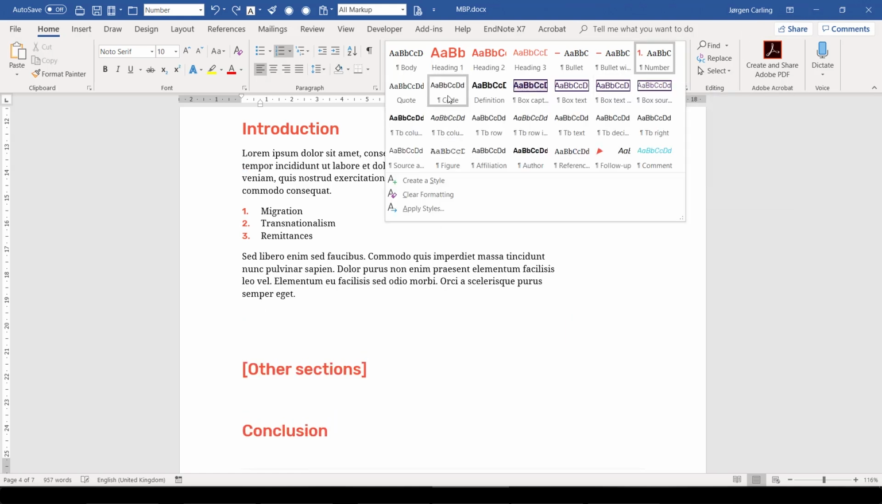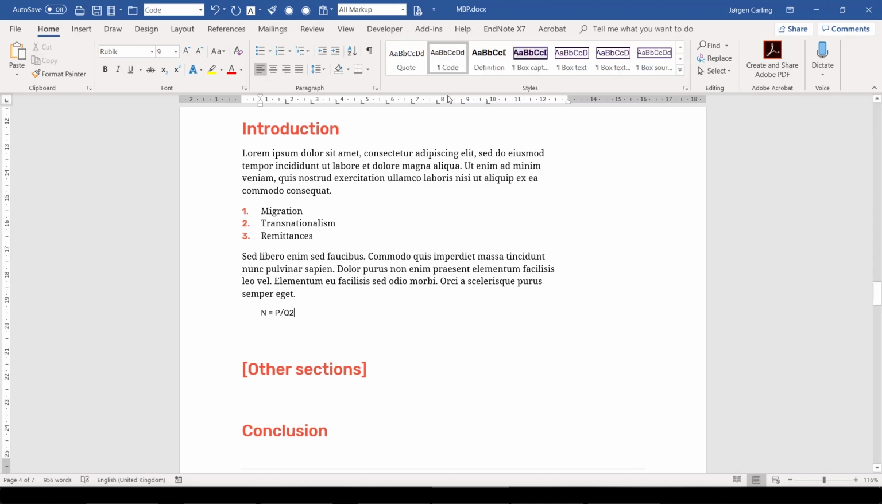Now I don't want another numbered list, I want to add an equation. Then I select the style code and write my equation. This is a style that can be used not just for equations, which we might not have so many of, but also for things like fragments of code or file names or things that you want to stand out from the regular paragraphs of text.